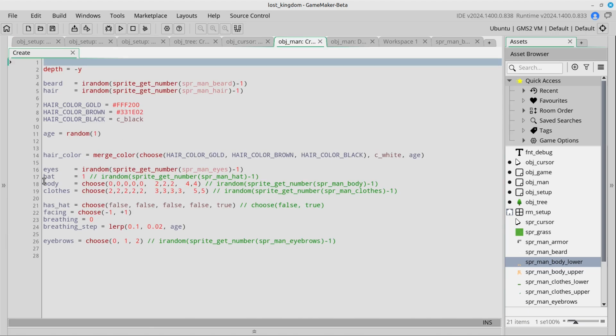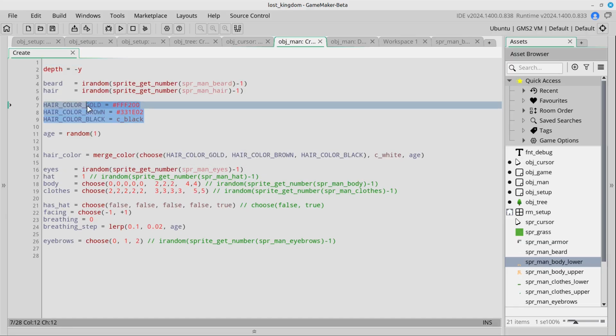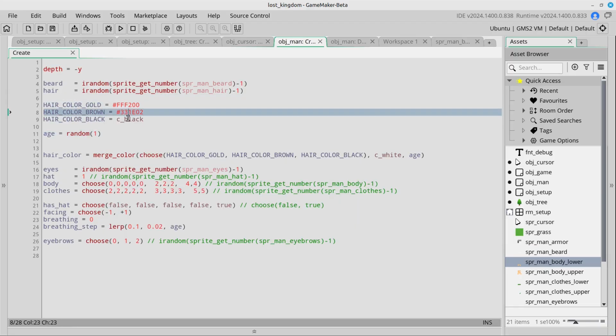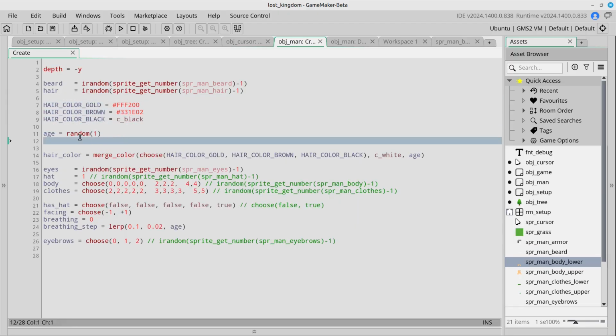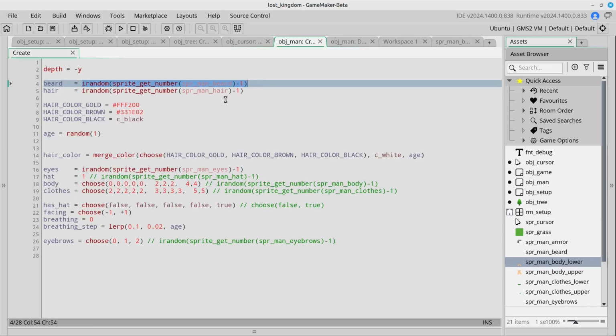As of right now, there are only 3 hair colors: gold, brown, and black. And the ages go from 0 to 1. 0 means young and 1 means old. Anywhere in between is anywhere in between. You have random beards, completely random.